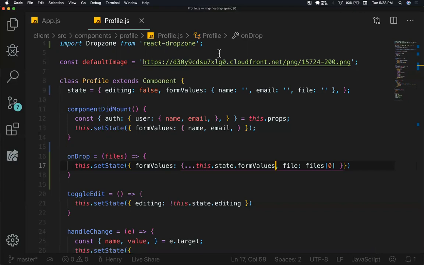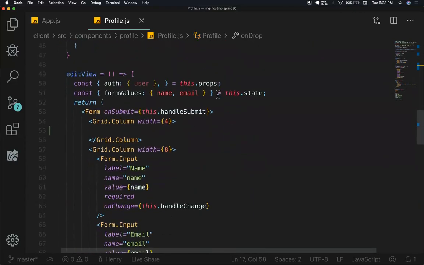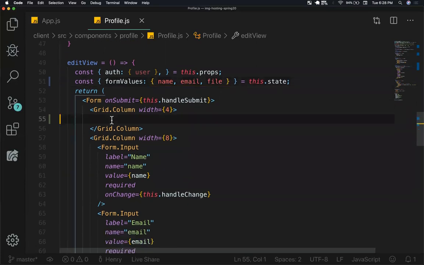And then we need to go to the edit view. Here, if you scroll down, on around line 49 to 50, there's the edit view function. We need to also add it here as well. So inside of the form value that we are bringing in, we also need to bring in the file. And then here, when I mentioned how we'll be adding the drop zone, that is where we will put it inside of this column here.